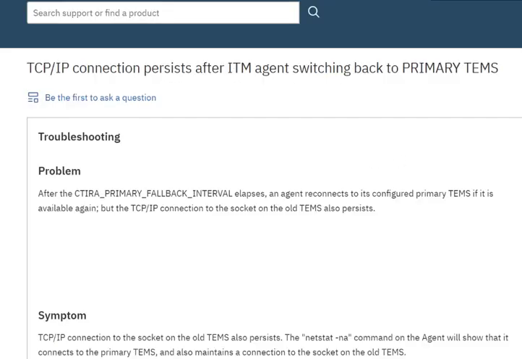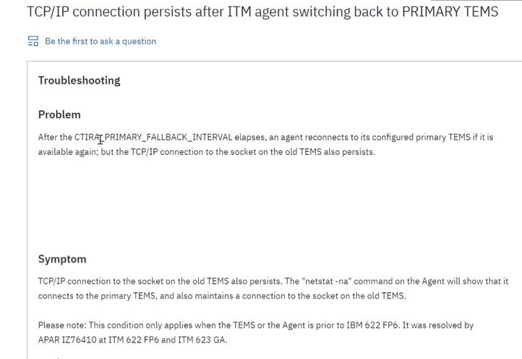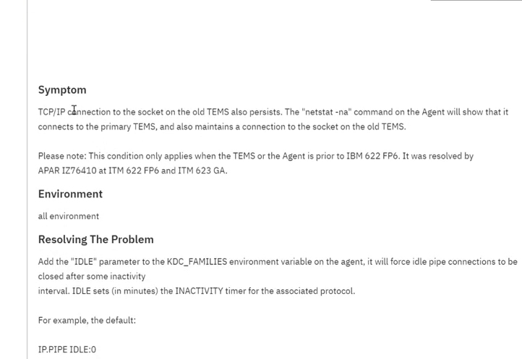Another tech note for today is called TCP/IP connection persists after ITM agent switching back to primary TEMS, which is a security vulnerability. So, the problem is that after the STRAP primary fallback interval elapses, an agent reconnects to the configured primary TEMS. However, the TCP/IP connection to the old TEMS also persists. And the symptom is if you run the netstat -na command on the agent, you will see that the agent connects to the primary TEMS but also maintains the connection to the socket on the old one.